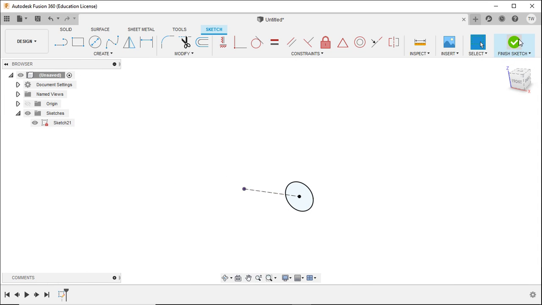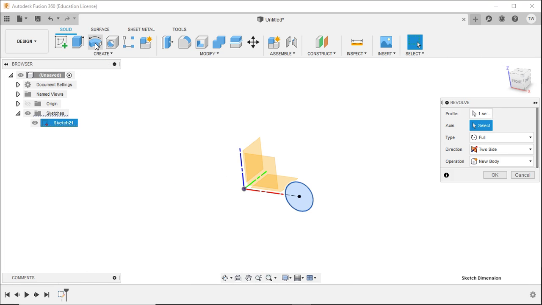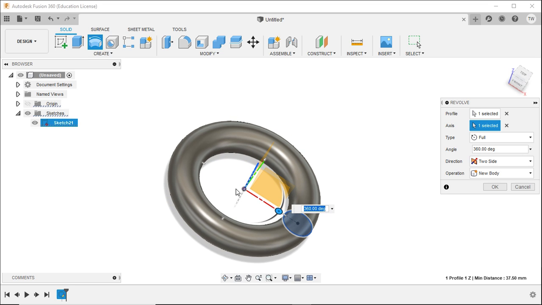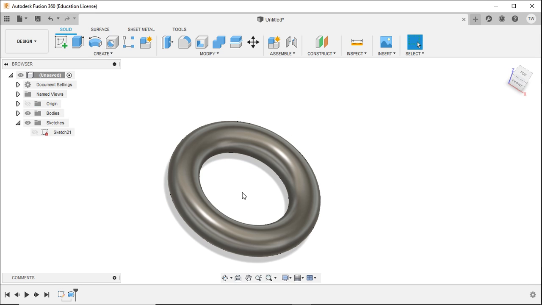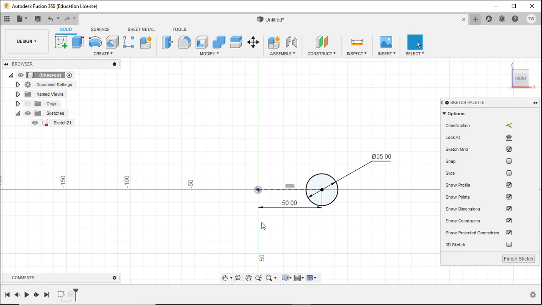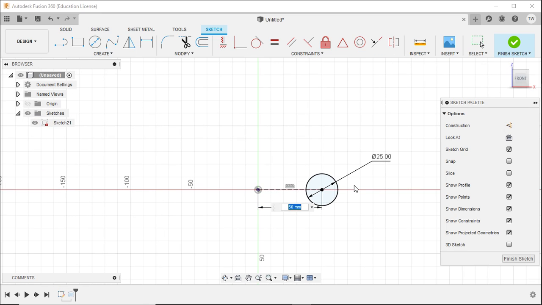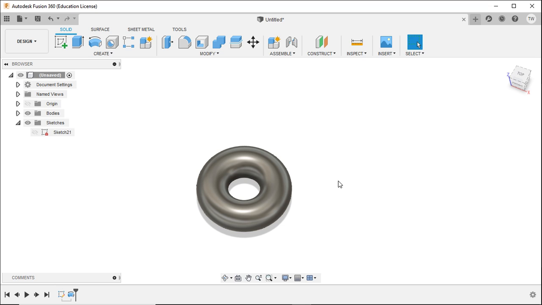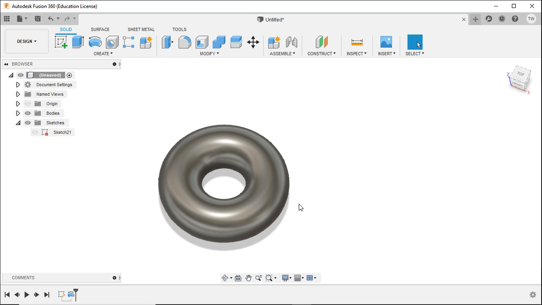I'm going to hit finish sketch, and I'm going to go to my Revolve tool. It's got the profile automatically selected, and sure, I'll just select this axis here, and ta-da, we've got our origin. And I'm only now realizing that my sketch is slightly wrong. I need to do 50 divided by 2. There, so that's more aligned with what we were seeing.